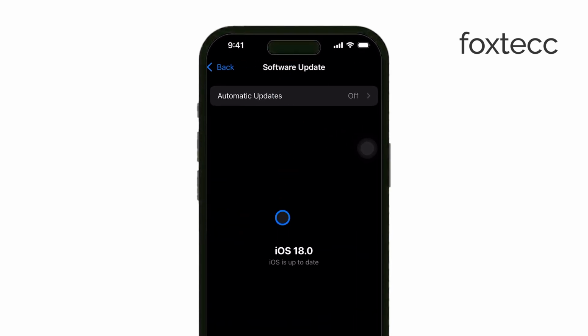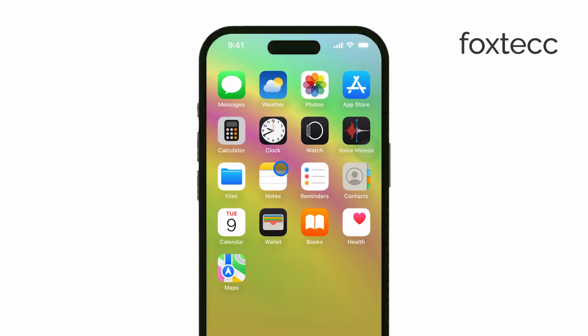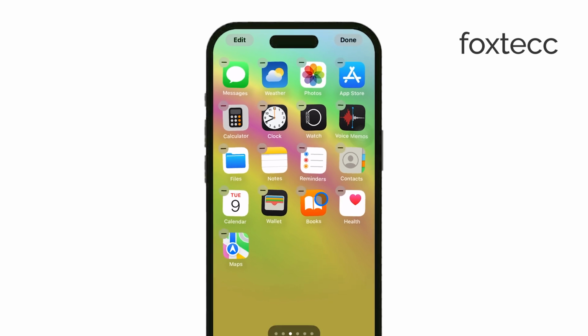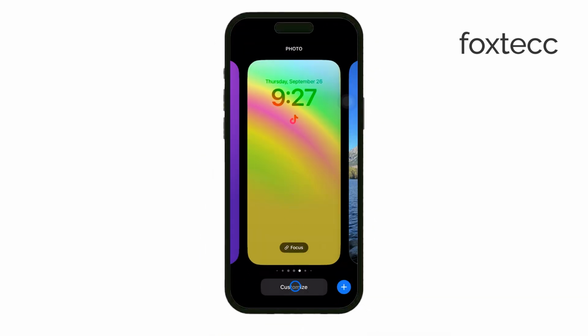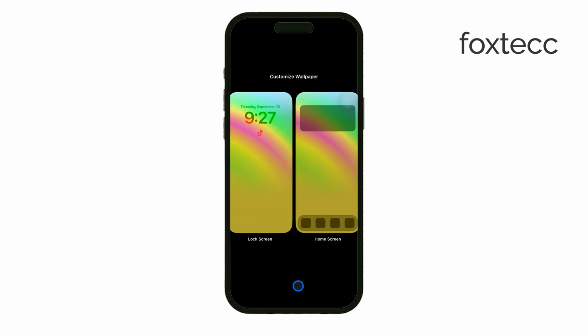Once you're all set, press and hold on your lock screen until you enter Customization mode. When you see the Customize option appear, tap on it. From there, select Lock Screen to start editing your lock screen features.